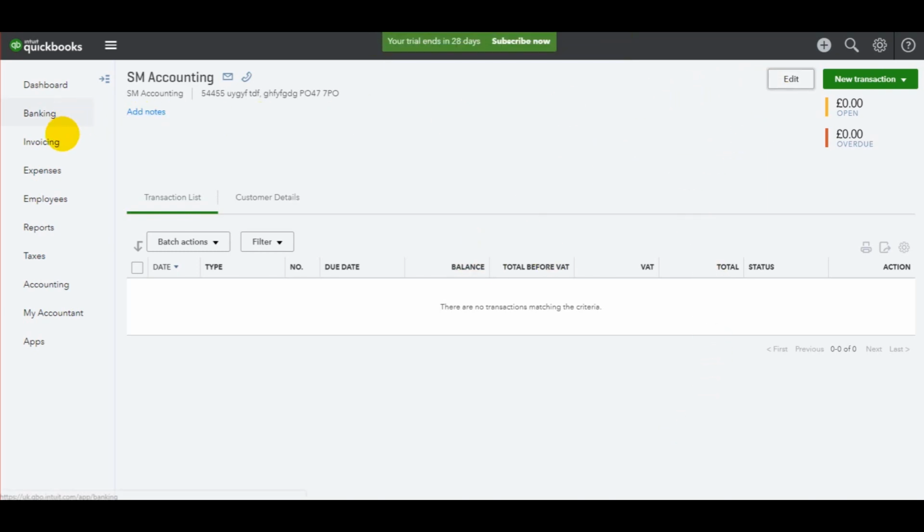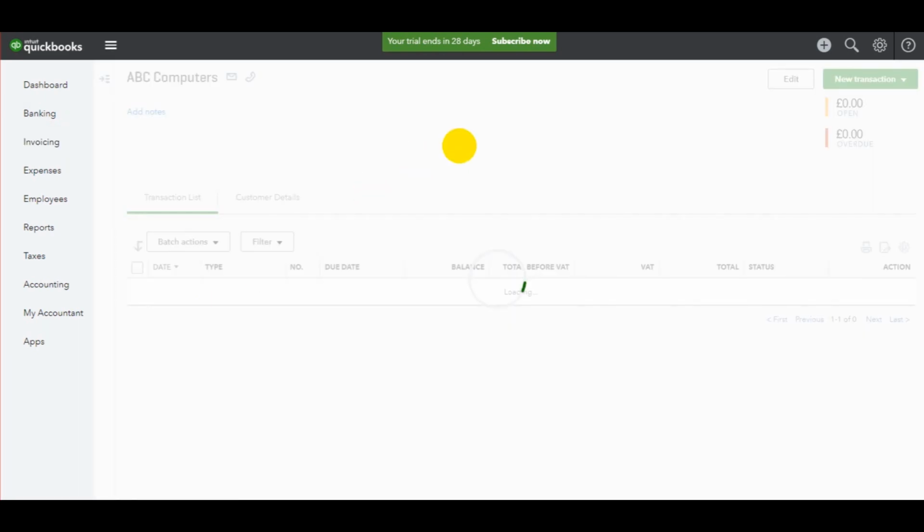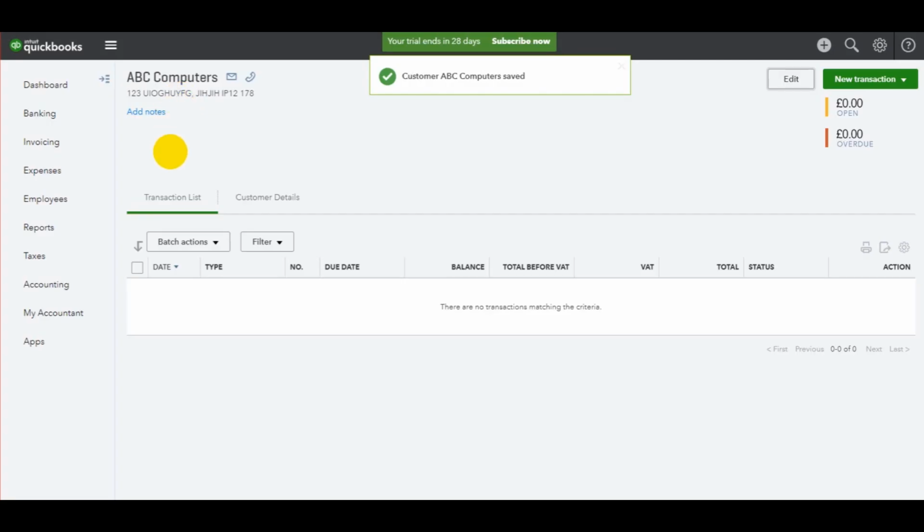So let's just go back. Let's edit ABC Computers. Let's click edit. Let's say we have a contact name there, which is that. It's just a made up name. And let's just say we've got an address we can add now, because this wasn't added originally. Just something like that. Click save. And then that information has been added or edited.